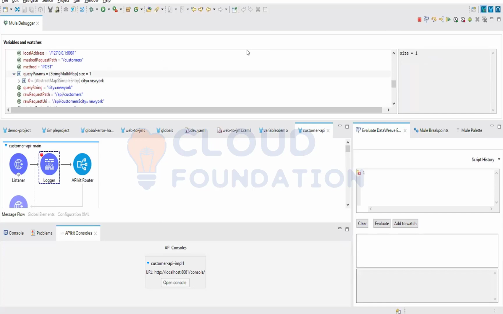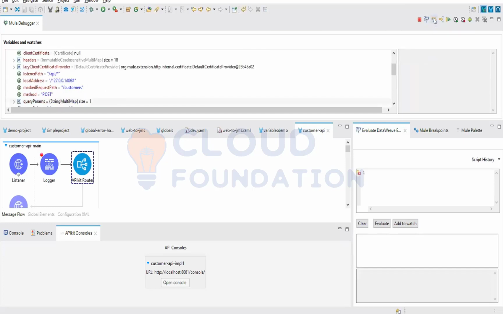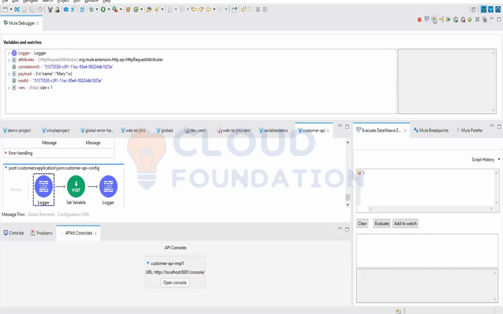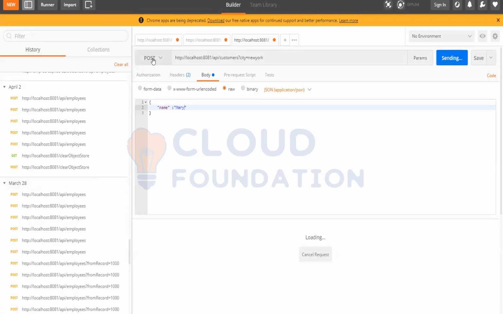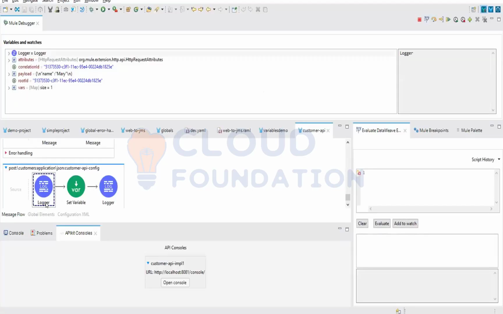Now I am moving a little further. If you press F6, or you can press this one, next processor, it comes over here. I press F6 again. See, the control goes to the post method, post customers. How does it go to post customers? Because we are using the post method, and the resource is customers. Therefore, it goes over here, right? And I press F6 again, goes to variable, and press F6 again.